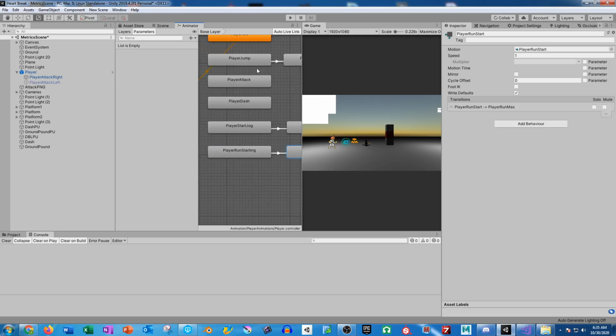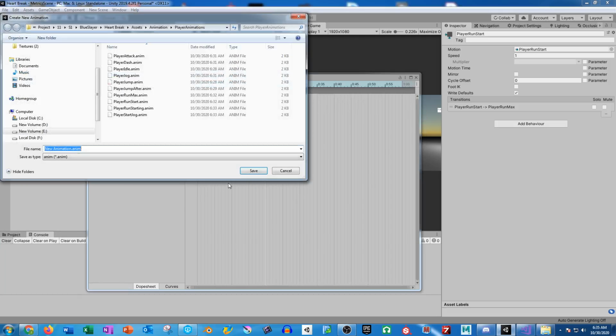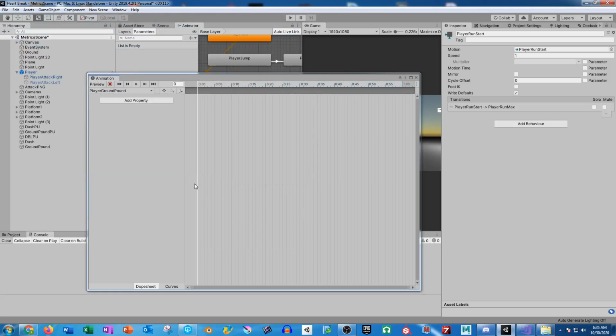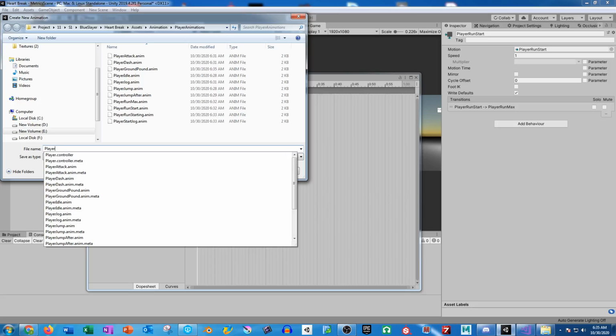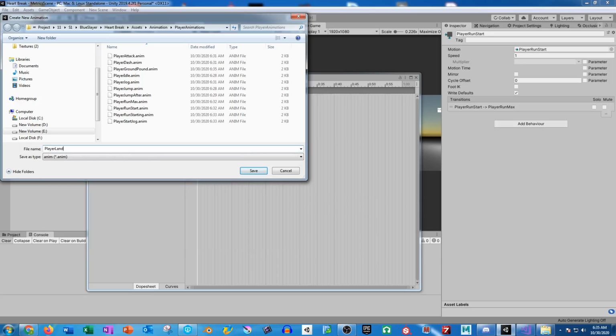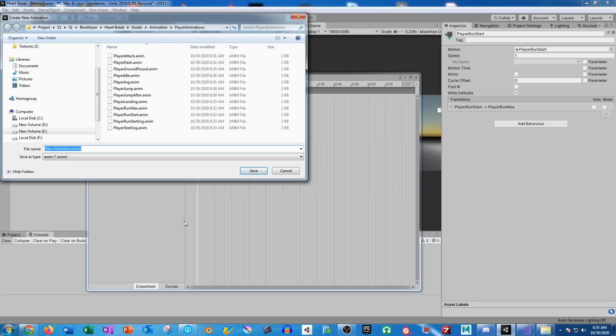Let's see what else. So we have attack, jump, dash. Oh, create new clip. We need player ground pound. What else? Player. We actually need a land. So this way when they land, it'll actually have some oomph to it. So I'm going to say player landing. What else? Technically, when we do a jump and then a jump after, the jump after will actually be considered to be in the air.